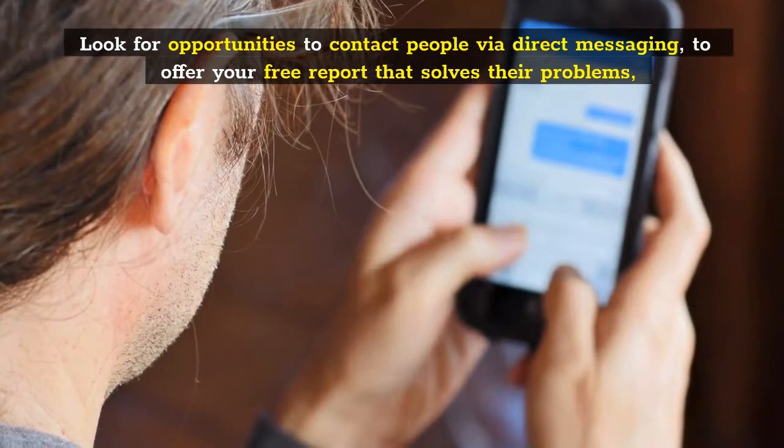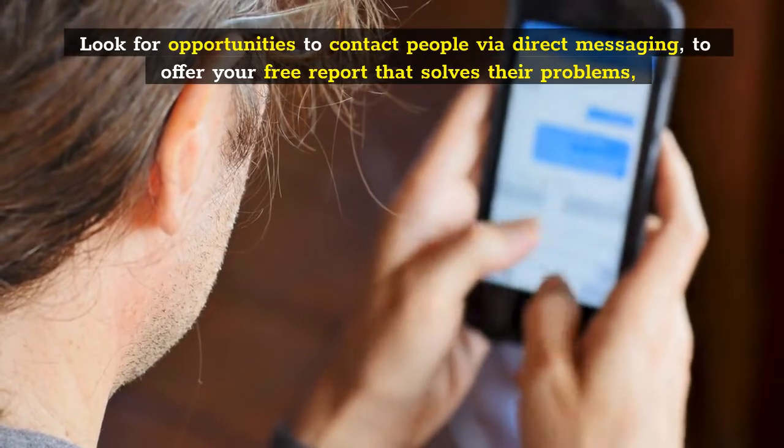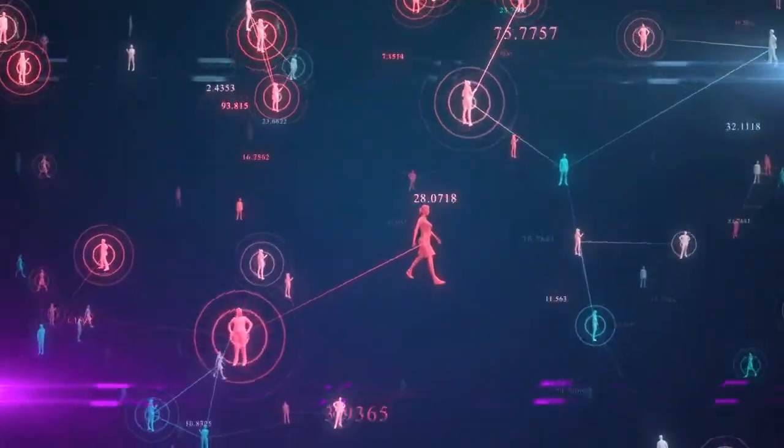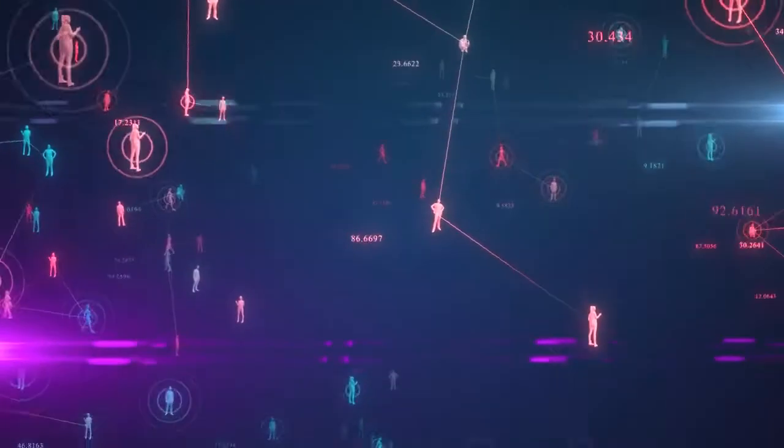Look for opportunities to contact people via direct messaging, to offer your free report that solves their problems. Or any other opening that gets them either on your list or in direct contact with you.